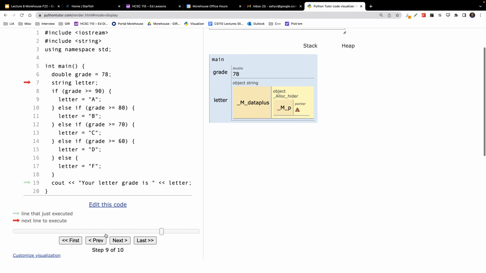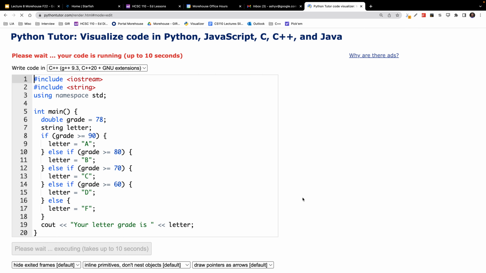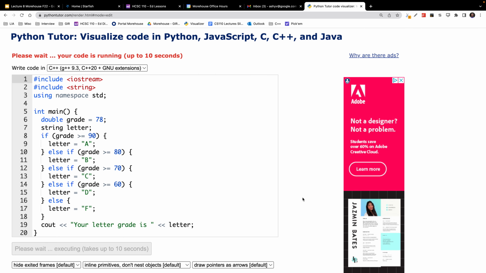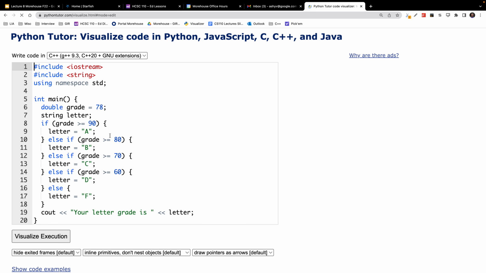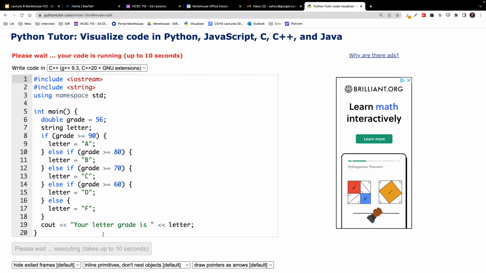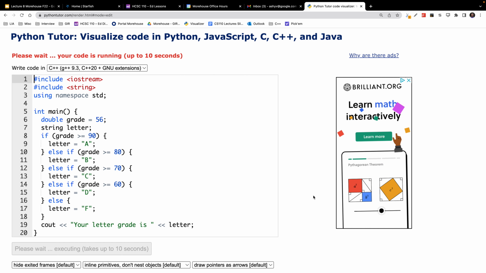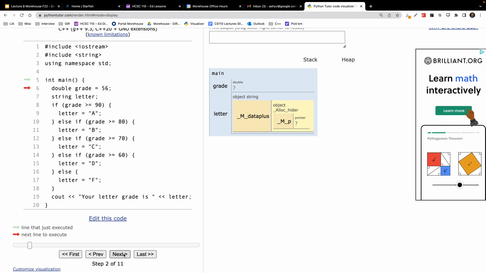All right, let's try one where, how do we rerun it? Edit this code. Let's do a case, oh shoot, we didn't edit it actually. All right, let's do like 56. Where to visualize that? Okay, so line 6, we assign the value 56 to grade.